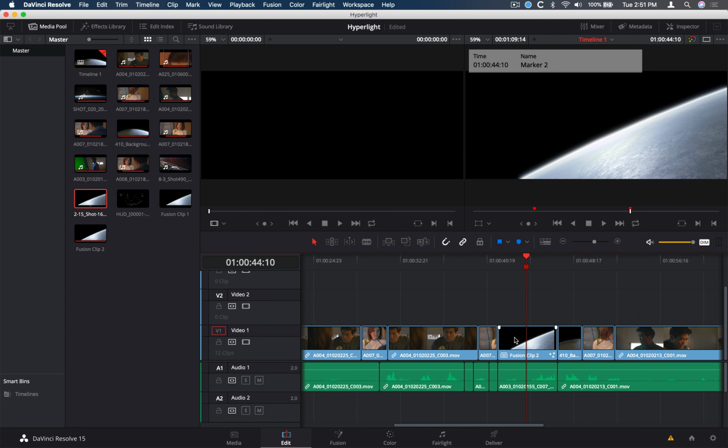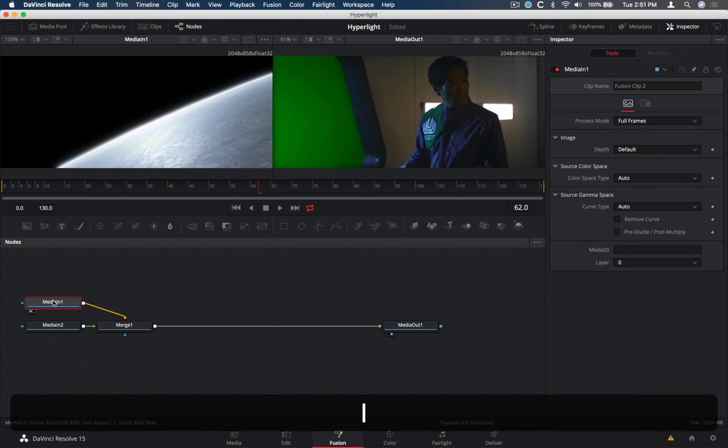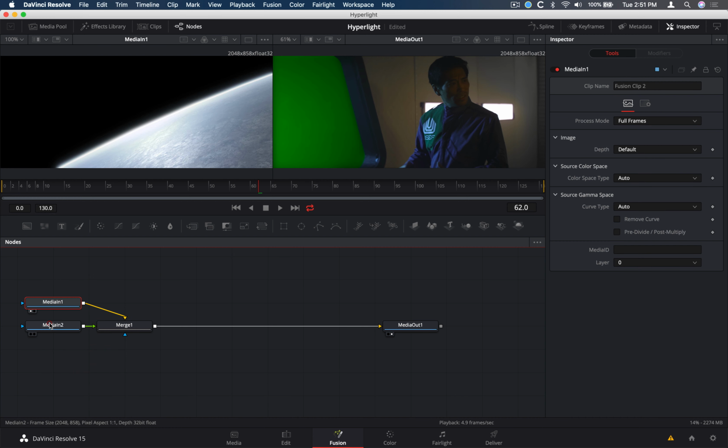Doing so, when we jump over to the Fusion page, it does some work for us already. So let's bring in Media 1 in Viewer 1, Media 2 in Viewer 2. Okay, so Media 1 is our background. This needs to be our foreground, so it's connected correctly. So let me move this up top and bottom. You can see that the connections still stay the same, but I'm just moving them.